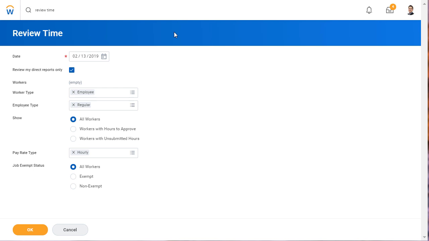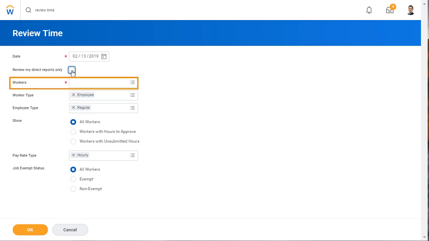On this first page, I can filter workers I'd like to see. Depending on my security as a manager, different filters may be available to use. I can choose to review only my direct reports by keeping the Review My Direct Reports Only checkbox selected. I can manually choose workers by unchecking this box and selecting individual workers from the Workers prompt. I'll keep this box checked and then click OK.